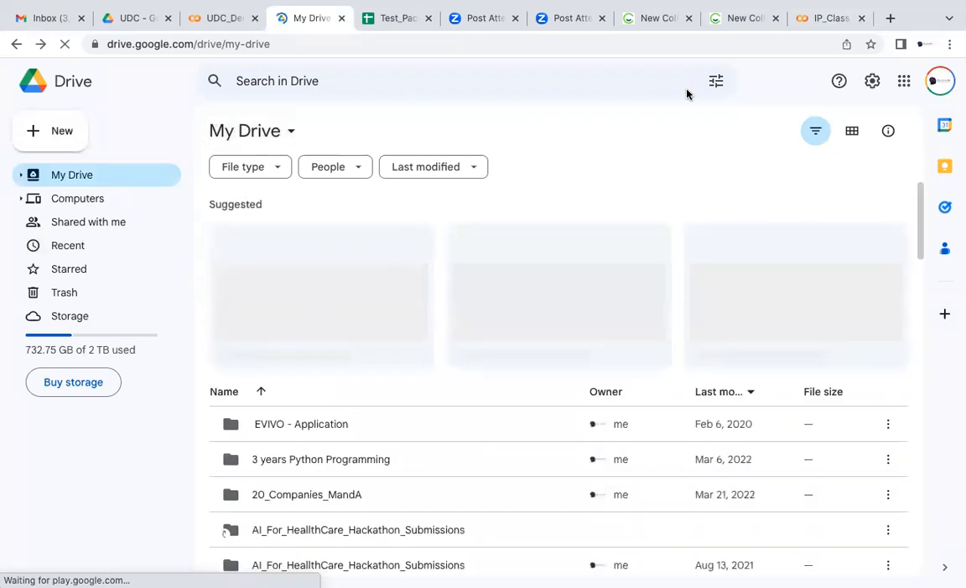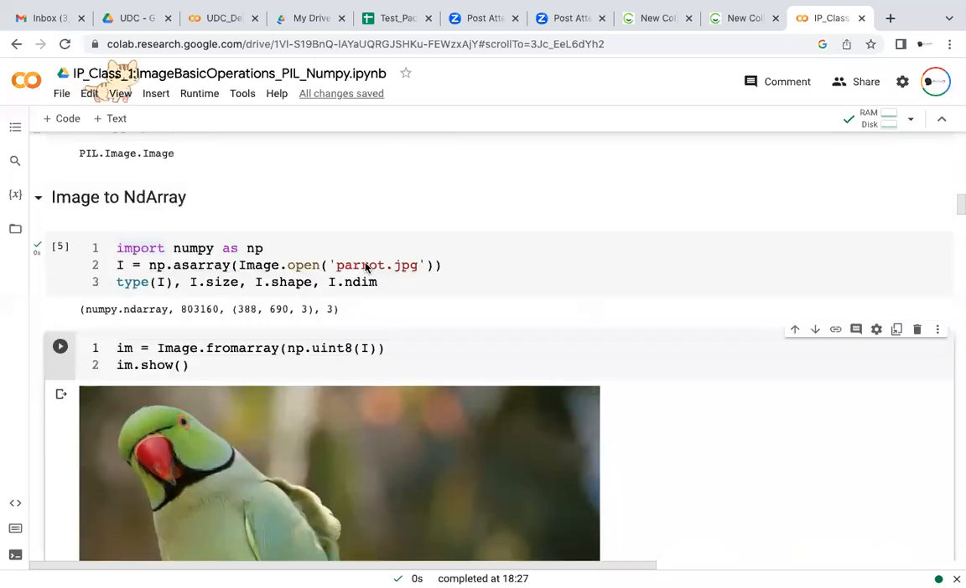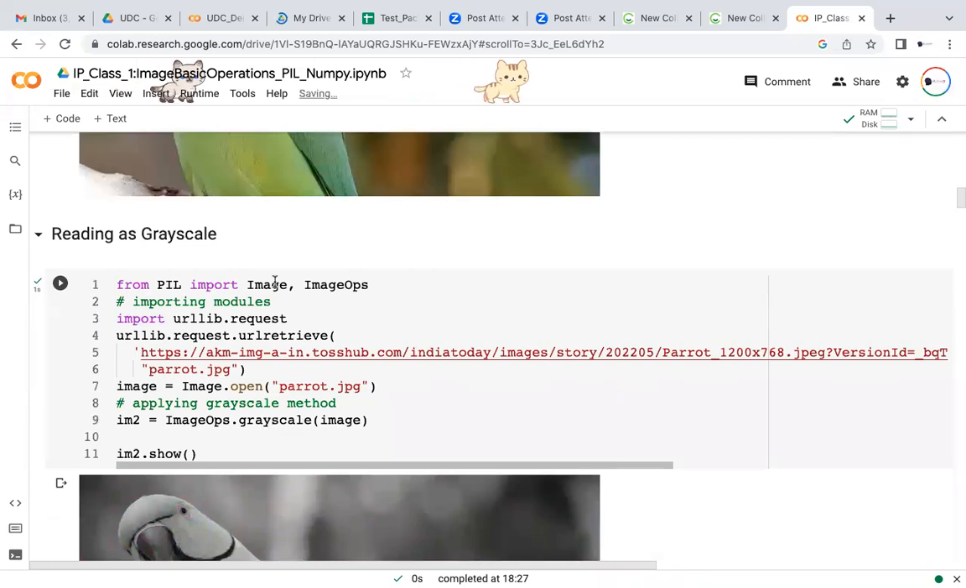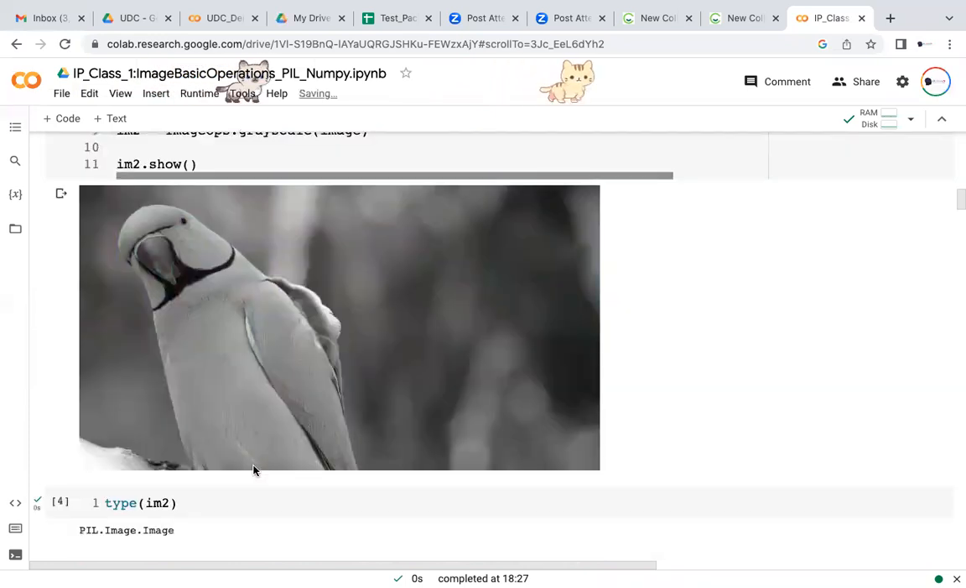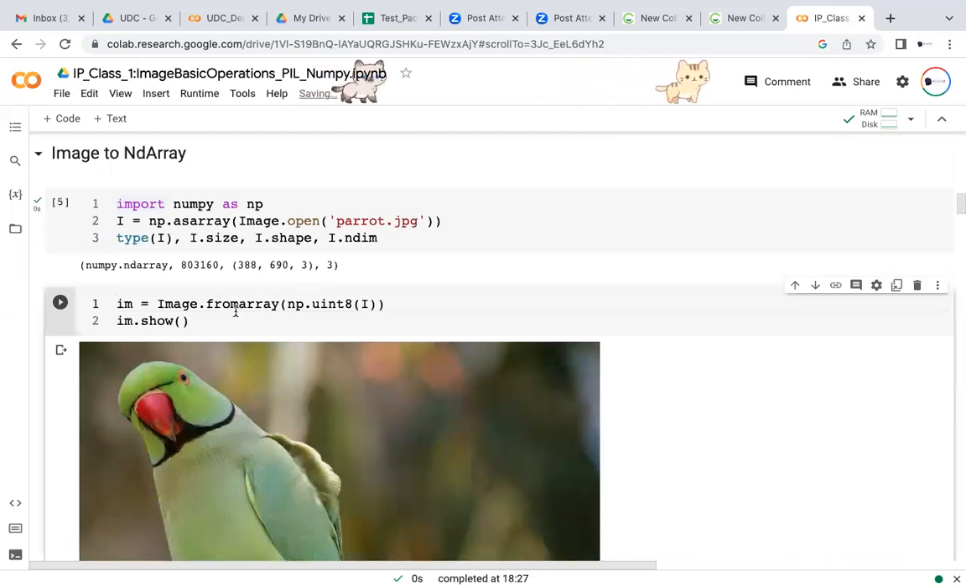Now the next thing is, how should I convert back into the image? We already converted, and this is saved. Now how should I convert back? Image dot, and this is not from np array, it is from Image. Image is the PIL library. From PIL we imported Image. So I'm using Image.fromarray to convert.